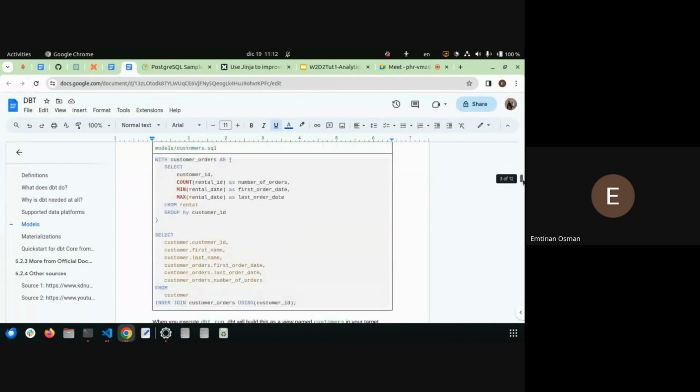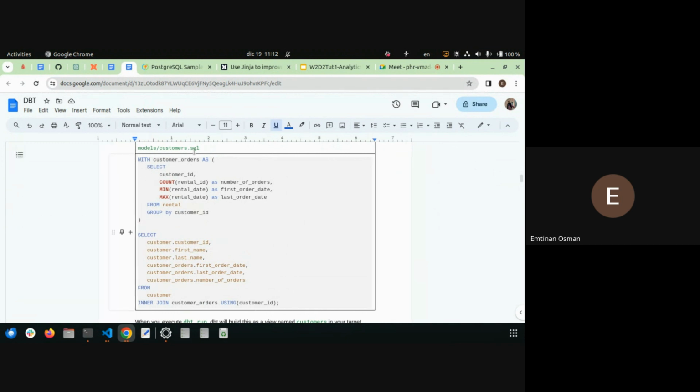Okay, so this is a model. I'm going to try to show you how it works in actuality. Suppose I have this SQL file, which has a select statement. I created a view here, and then there is a select statement here, and this is a data model for me. Because the file is called customers, the model is called customers.